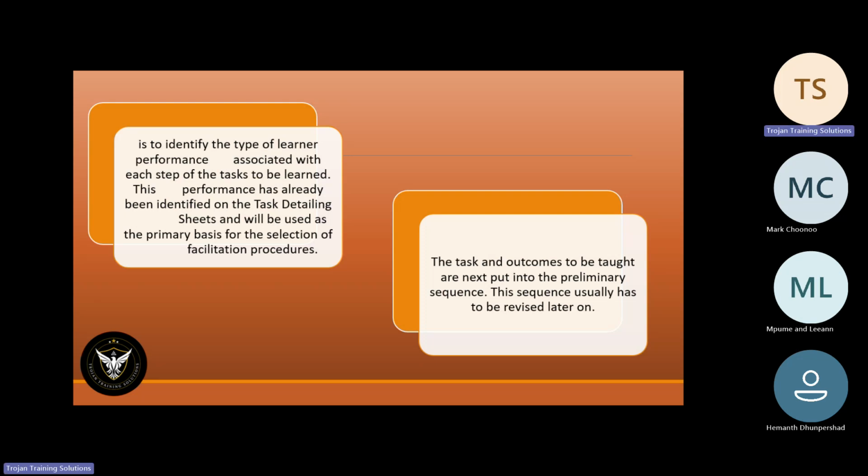The tasks and outcomes to be taught are next put into the primary sequence. The sequence usually has to be revised later on. So remember now at the beginning we said, okay, we need to identify and determine the learner's needs. We need to have a look at them. Now we are already busy starting to plan our facilitation because we've already started identifying what type of learners we have. And this is how we start putting everything into sequence.